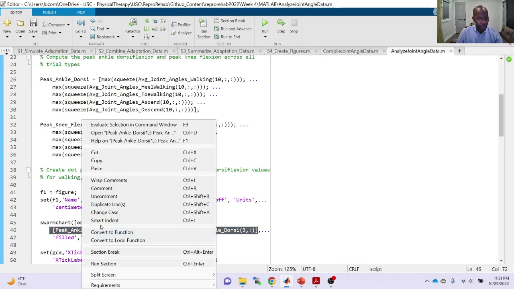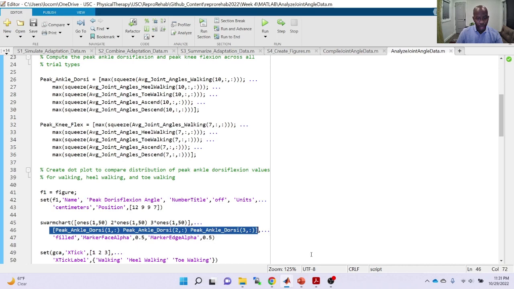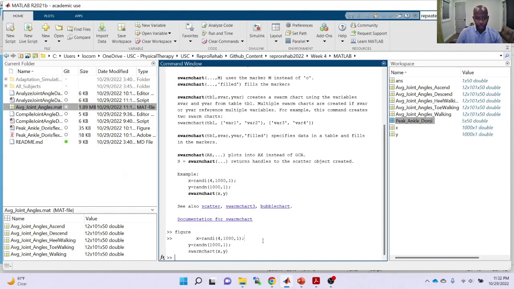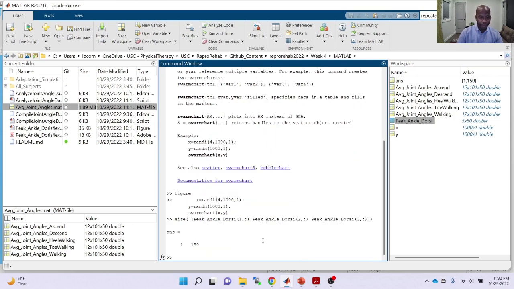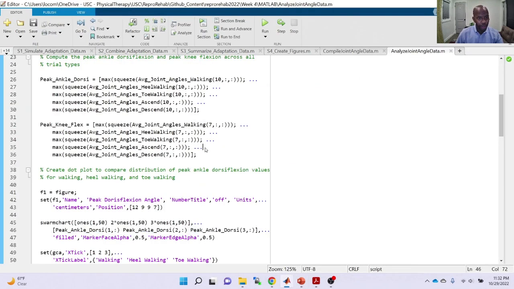Okay. So if I do this, copy, I just want to get the size of this. Okay. So because I'm putting them all side by side, I'm basically making a horizontally long array or row vector. So again, walking would be my first set of points. Then my second would be, and I don't remember, heel walking and toe walking.